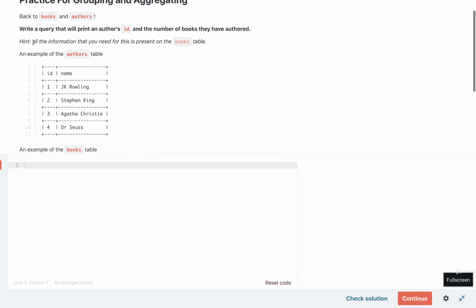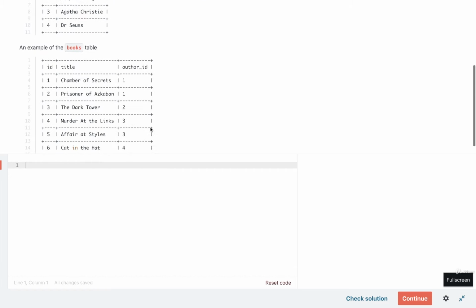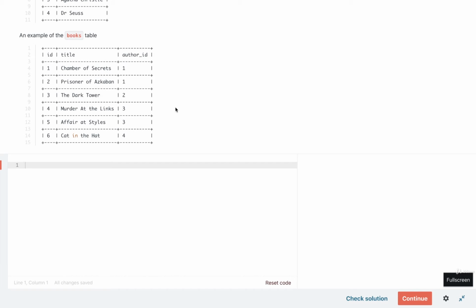Now there's a little hint on here. Even though you have an authors table, I'm not really sure you're going to need to use it. I think that all the information you need to answer this query exists inside of the books table alone. So chances are, whatever solution you come up with, probably not going to need to touch the authors table at all, probably only needs to work with books.